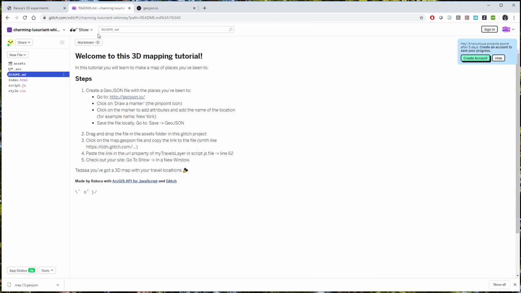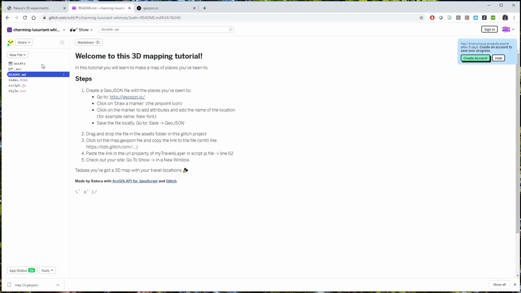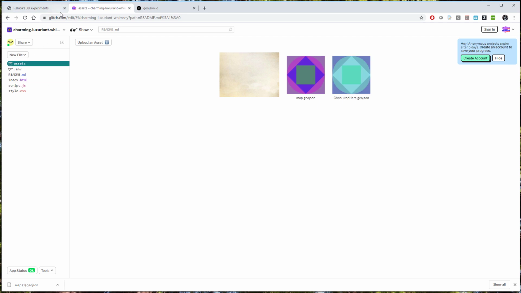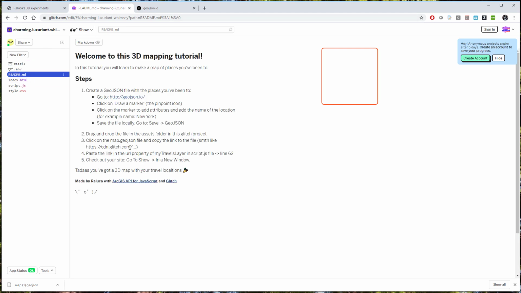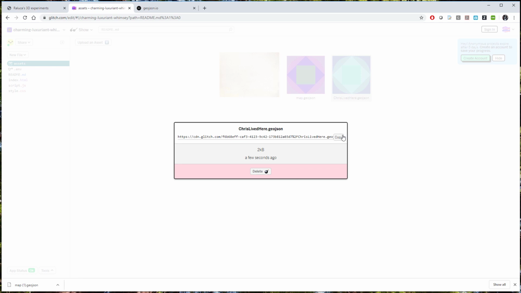So then I'm going to go back to Glitch, find my file, and literally just drag it into this interface. And so you'll see it opens up this assets area, and there's the Chris lived here GeoJSON file. And so we're going to go back to the README, and now she says click on the GeoJSON file and copy the link to the file. So go back to assets, click on Chris lived here, look at that, copy. And I just click anywhere to get off of this.